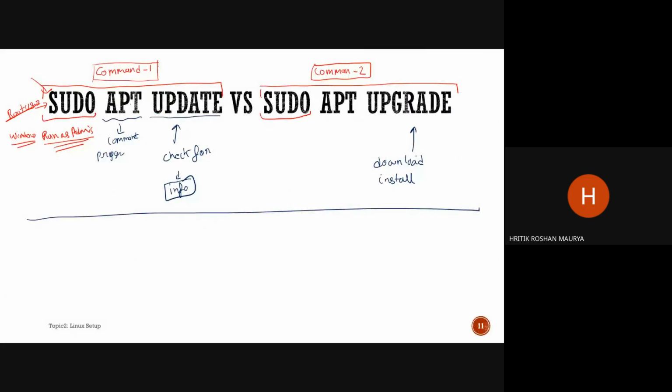This sudo apt update: apt is a command and update is the action. So this command is checking for the update. It is extracting the info about what is the latest version. Okay, what is the latest version that is compatible with my OS. Okay, and then there is apt upgrade.